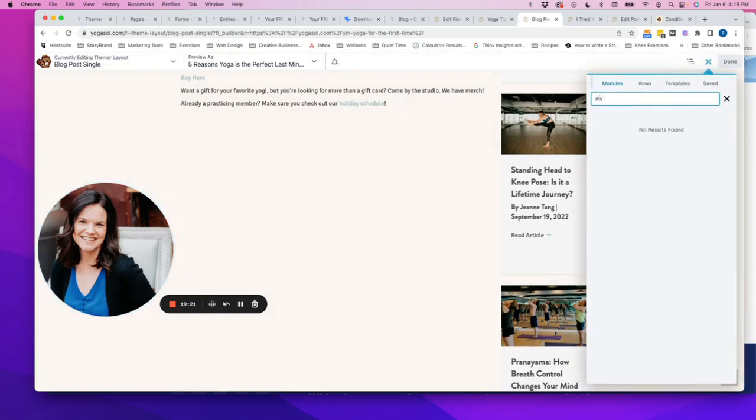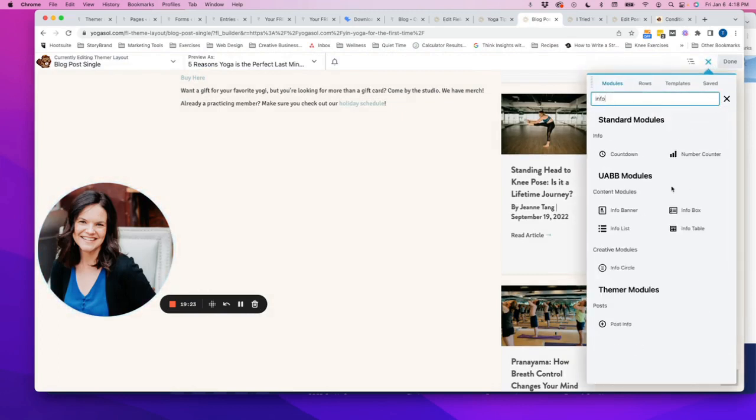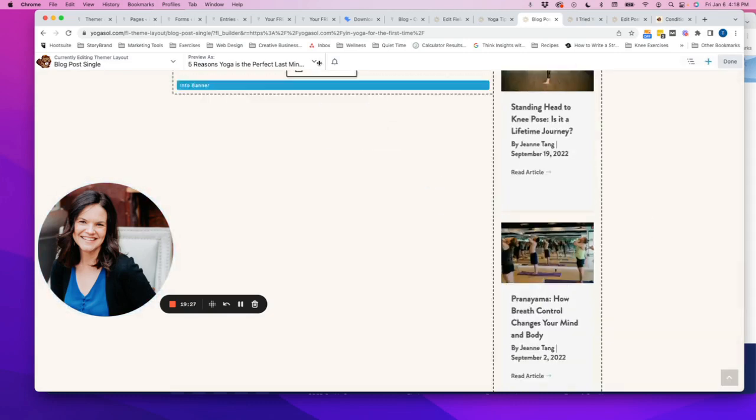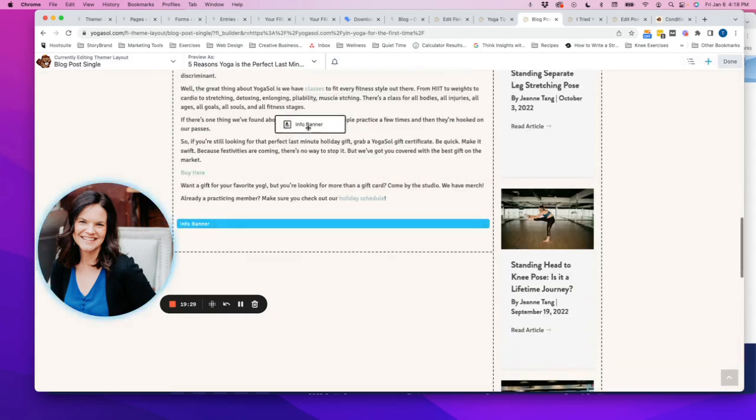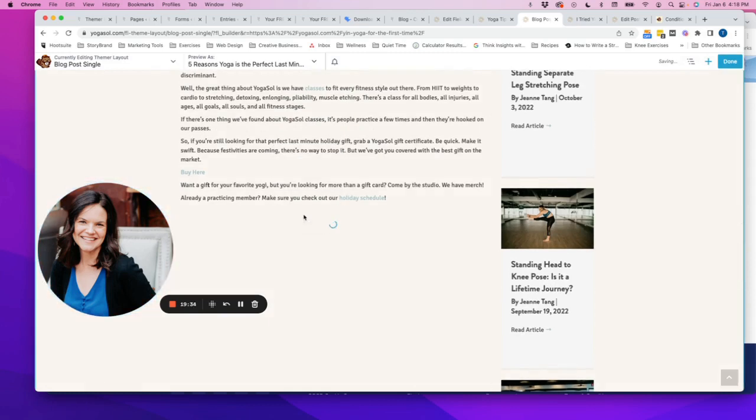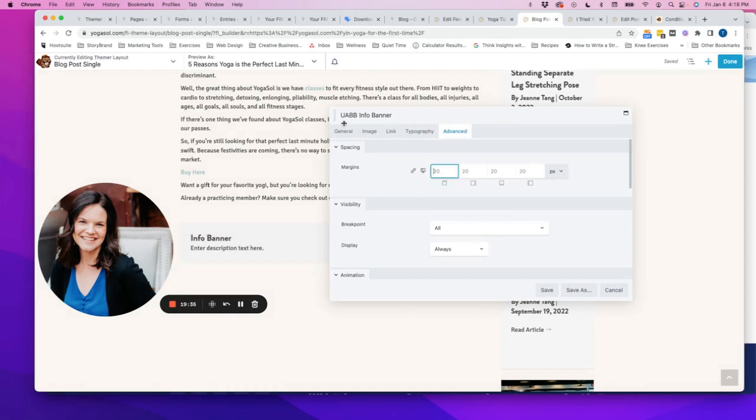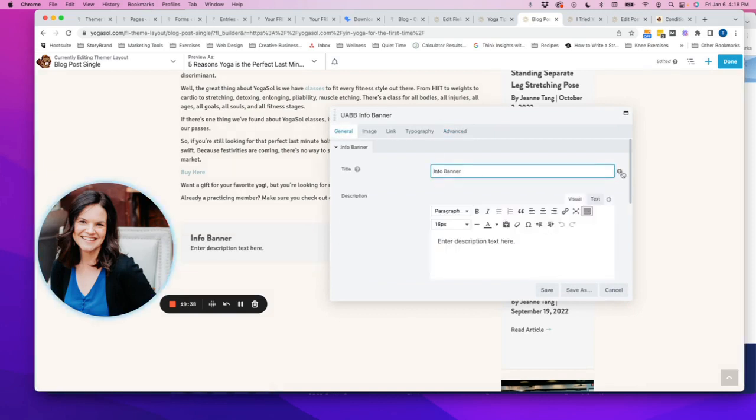I'm gonna do an info box. I could do an info banner. Let's try an info banner. And we're gonna put it above the second content that we've created here. Here's what we're going to do.